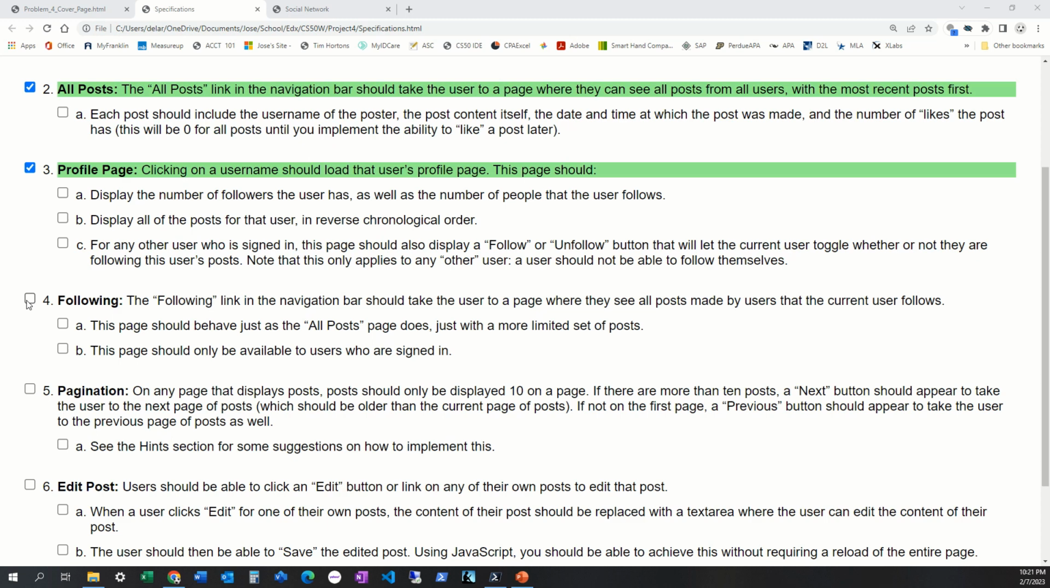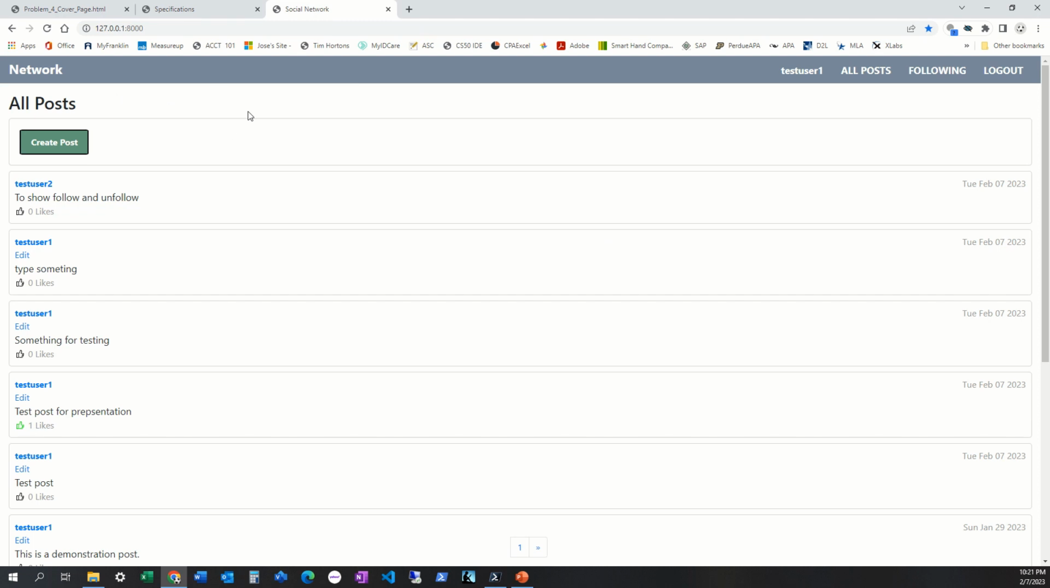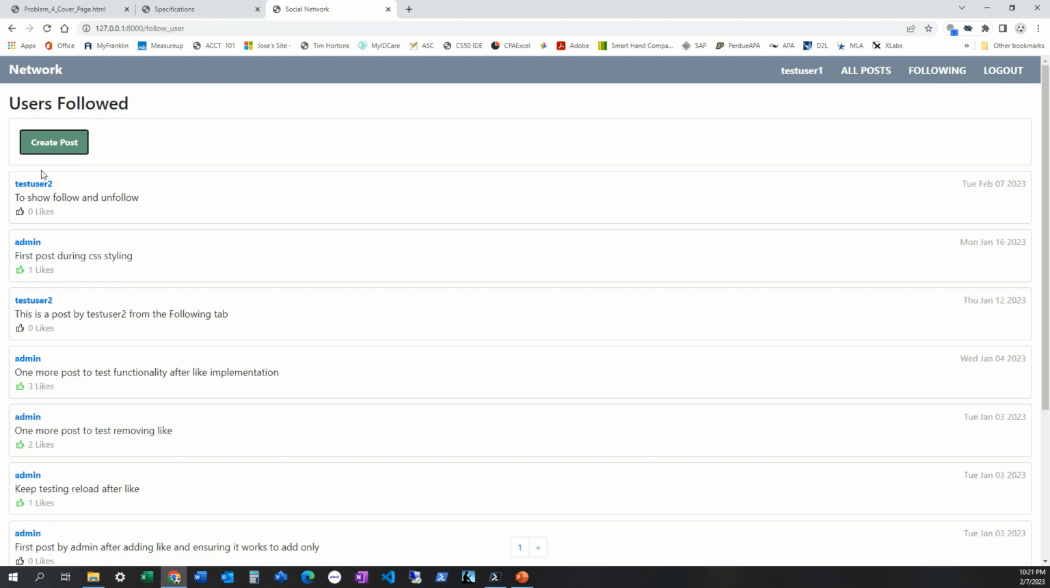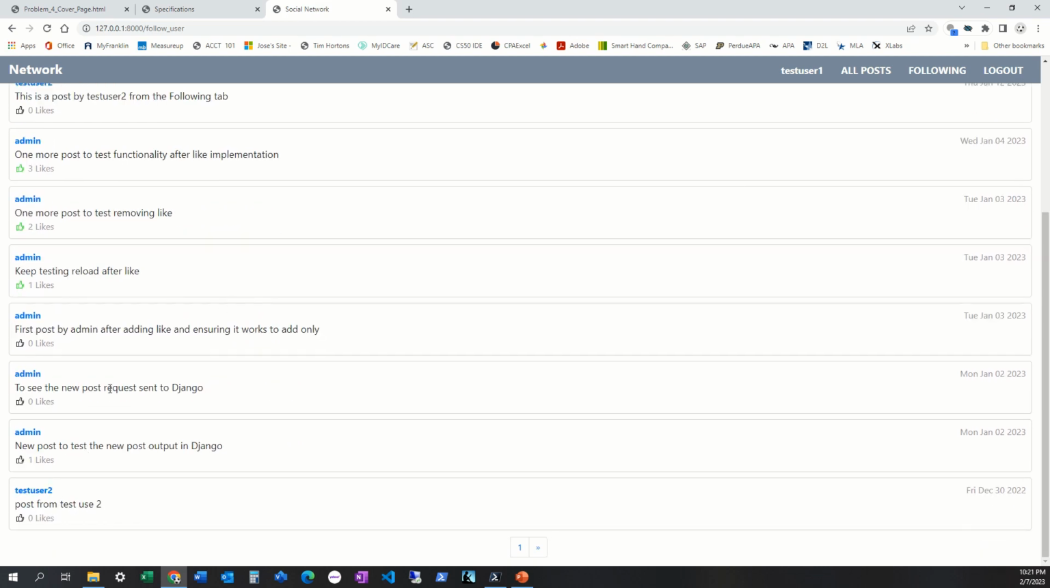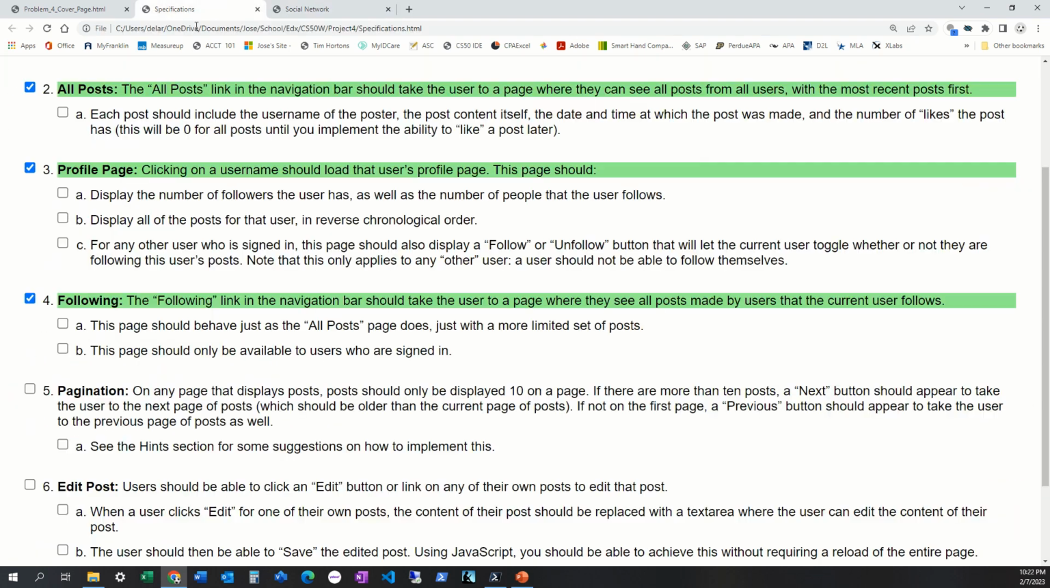Okay, requirement number four, clicking on the following link should take the user to a page where you can see all the posts made by the users that the user is following. So I'm gonna go back to all posts. I'm gonna click on the following link, and we can see that it's showing all the posts from users that test user one is currently following. We just followed test user two a minute ago in the prior demonstration, and we can see that test user two's posts are showing here. Okay, so that is requirement number four.